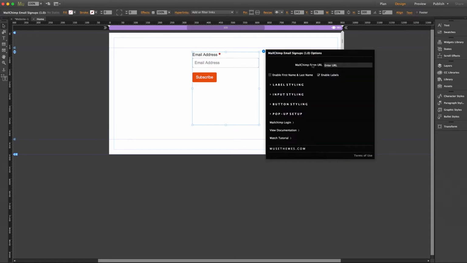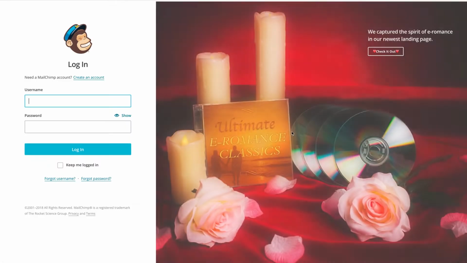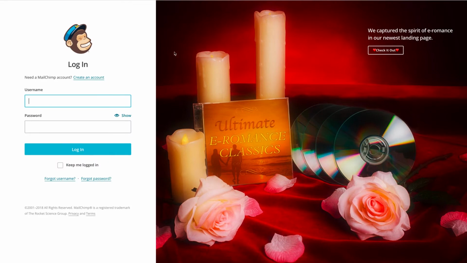First and foremost, the key thing we need here is our Mailchimp form URL, and we're going to get that from the Mailchimp portal, which I'm going to show you right now. Now you can either type Mailchimp.com into your browser URL, or click this handy little link included here at the bottom of the settings panel, and you'll be taken directly to the Mailchimp website.